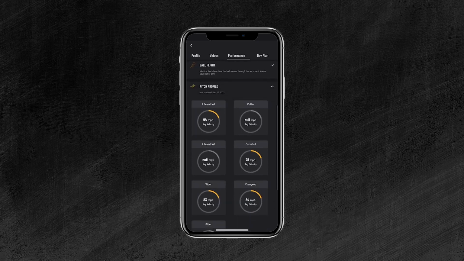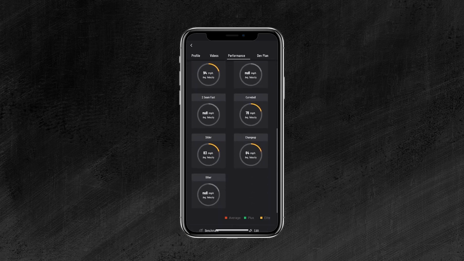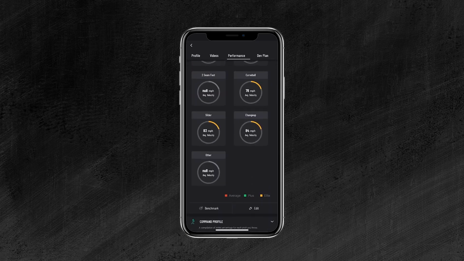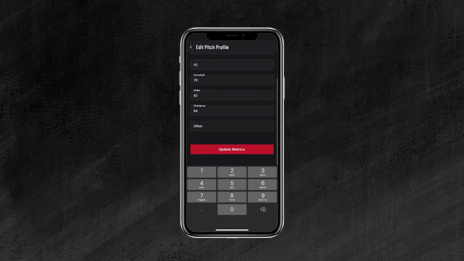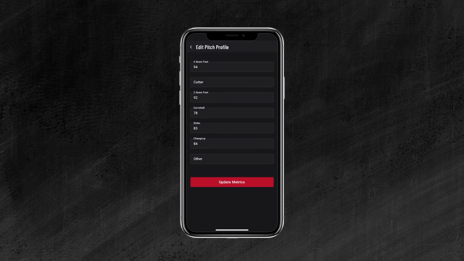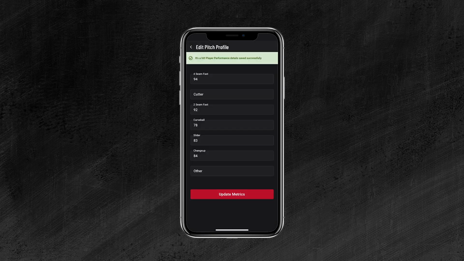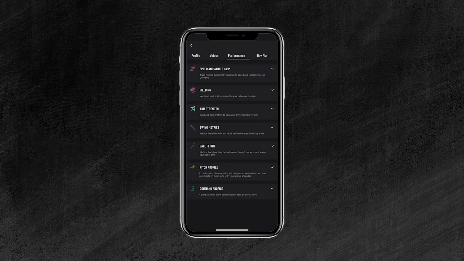So let's say Joe started throwing a two-seam fastball and he doesn't have it in here, and you want to put in he's throwing a two-seam fastball at 92. You go in there, you put that metric in, click update metric, and give it a second to save, and then that player's profile will be saved with that information in it.